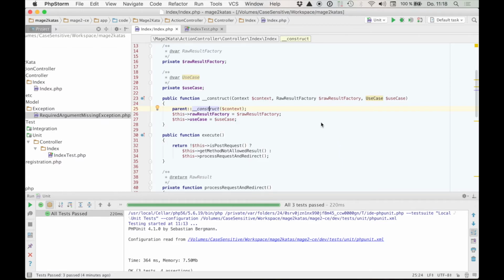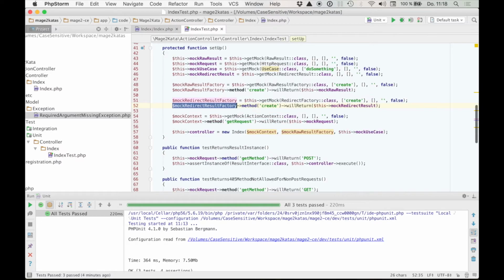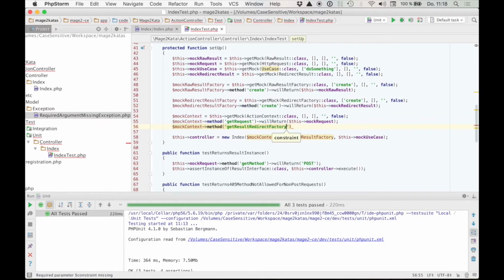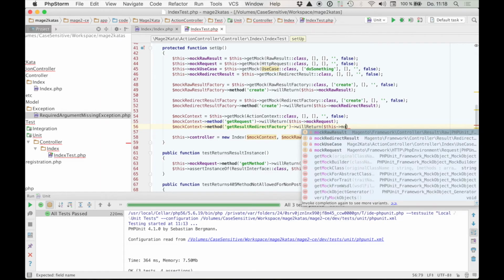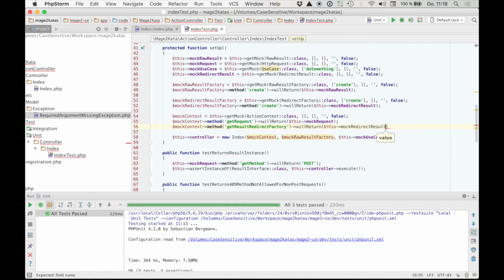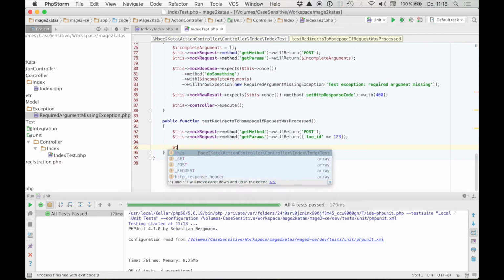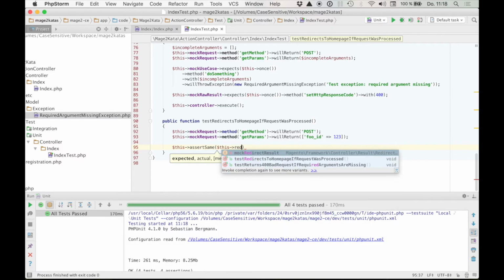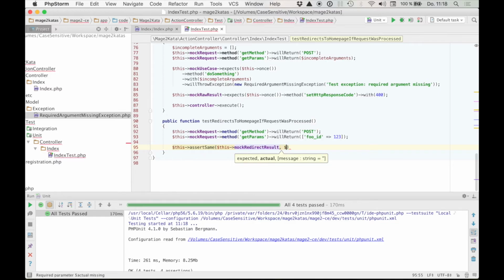Protected properties exhibit the same smells as global variables. They violate the principles of encapsulation, so we're not going to use that. Instead, we're going to assign it to a private property of our class. And to do that, we have to first add it to the mock context. So now here we can say this assert same, this mock redirect result, and that's the same as this controller execute.